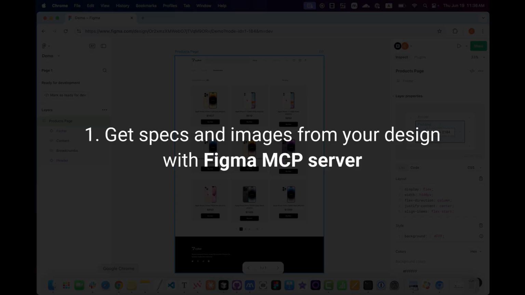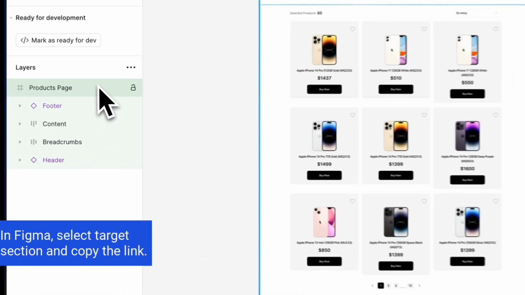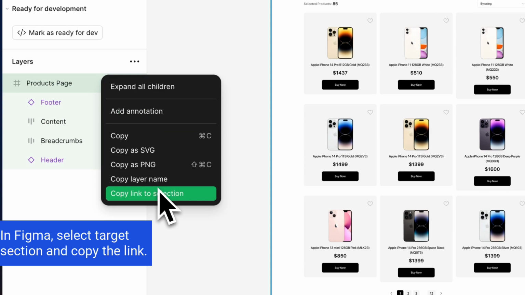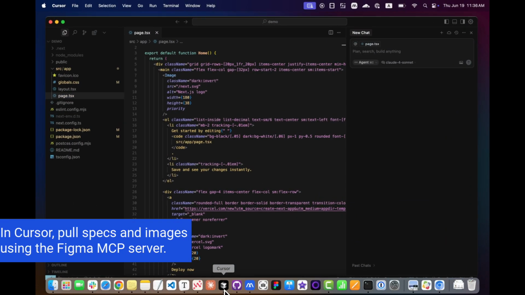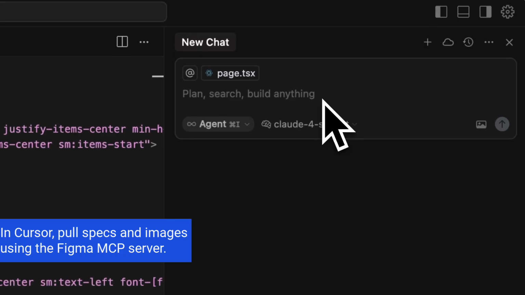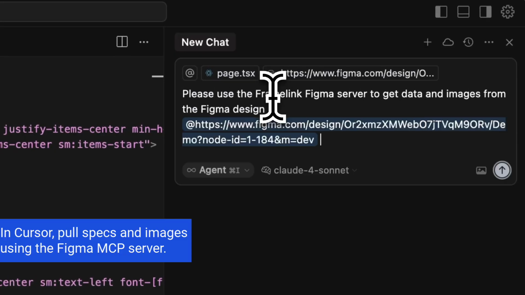First, we'll use the Figma MCP server to pull design data from Figma files. In Figma, select the section you want to implement and copy the link. In Cursor, ask AI to pull the specs and images from the Figma link, all powered by the Figma server.